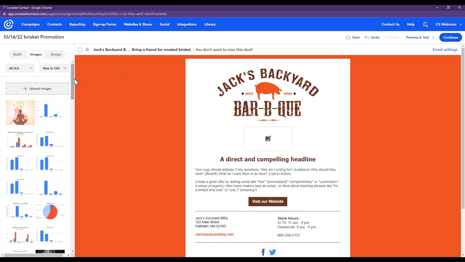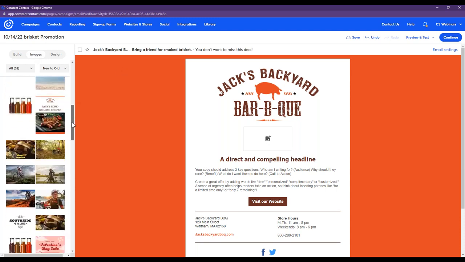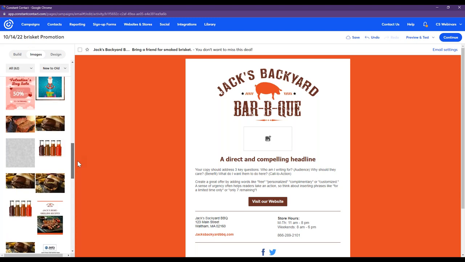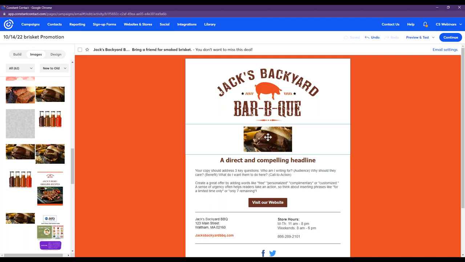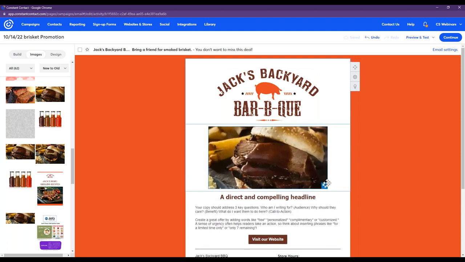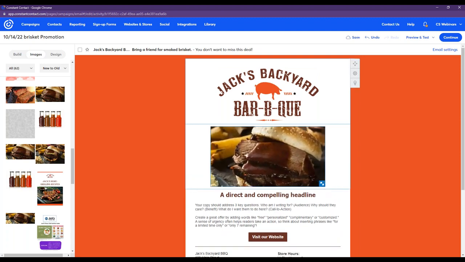And I'm going to find my smoked brisket image. So let me scroll down here. Here it is. I'm going to click and drag it right on top of my image placeholder. And then what I'm going to go ahead and do is make it a little bit bigger so that it's easy to see.